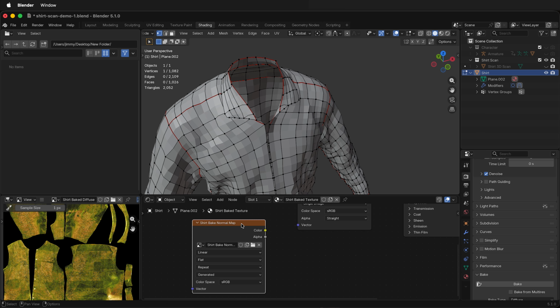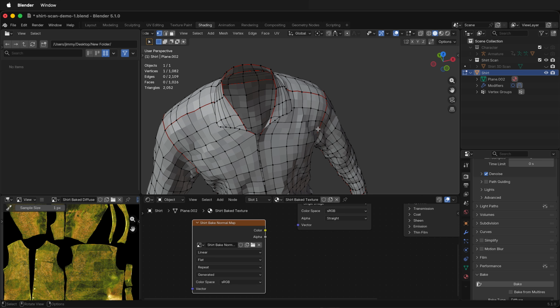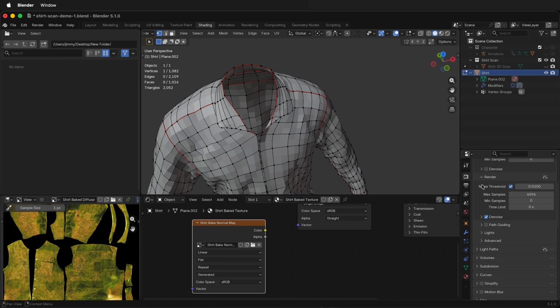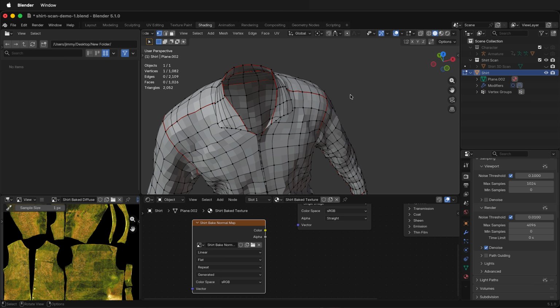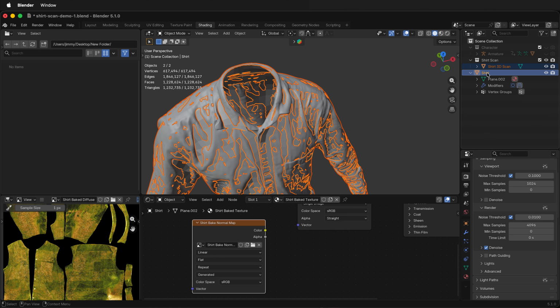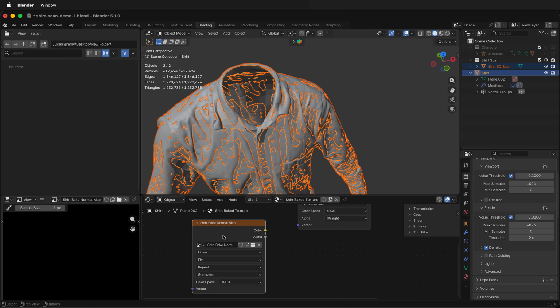Now I need to bake the normal map from the actual complex high poly mesh of the 3D scan shirt to the low poly mesh. To bake normal maps in Blender, we use the same technique as diffuse textures. I'll tab into Object Mode. I need to select the high poly mesh. So I have the high poly mesh shirt 3D scan selected here. Then in Blender, you hold Control and select the low poly mesh. Then it's very important to make sure you click the new normal map image texture. It should look black over here.